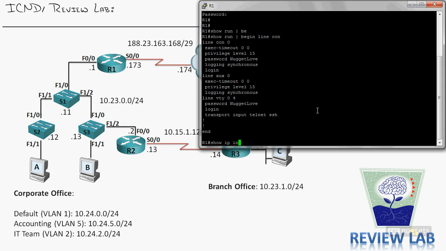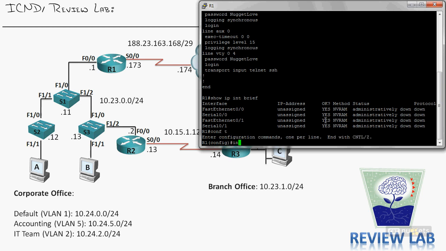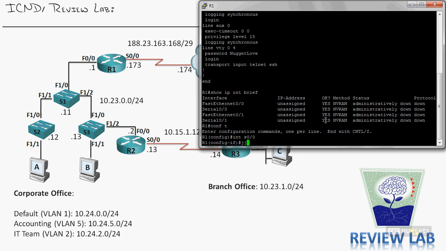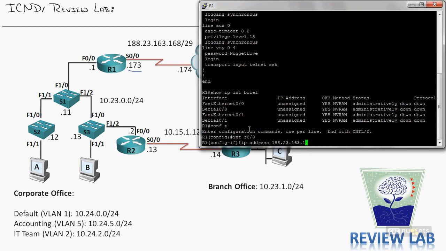So let's do a show IP interface brief. Router 1, I've got serial 0/0 fast ethernet 0/0, and nothing's going on yet. So let's go in to serial 0/0, put on the IP address 188.23.163.173. That's our IP address right there. Actually, hang on, let me make sure that window stays on top. 173. And then I look at the subnet mask, it's a /29, which it's not quick and easy for you to do that in your head unless you've seen it a lot.